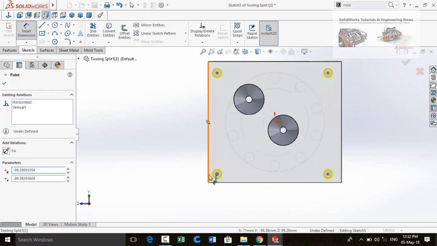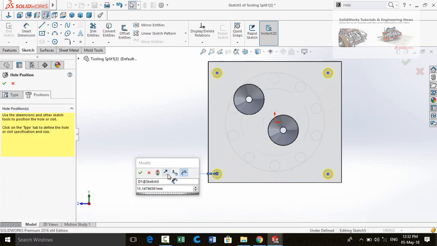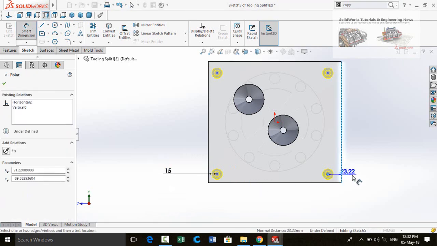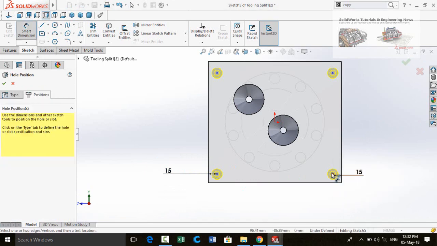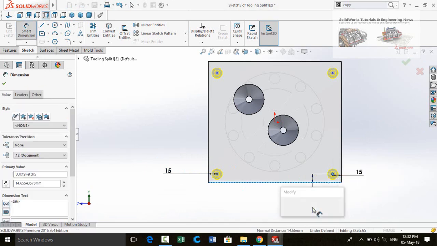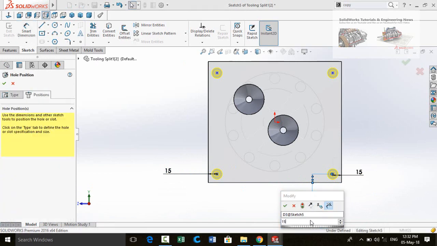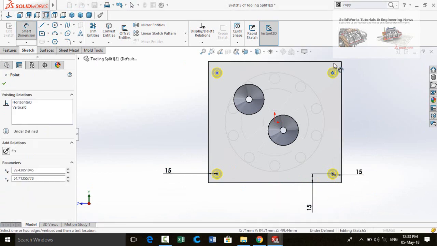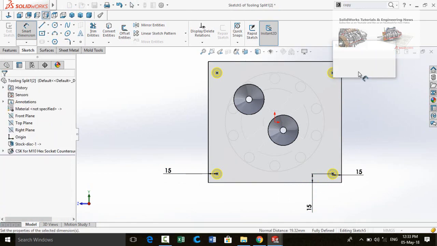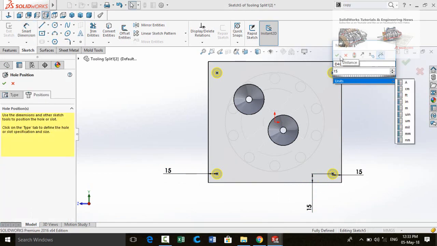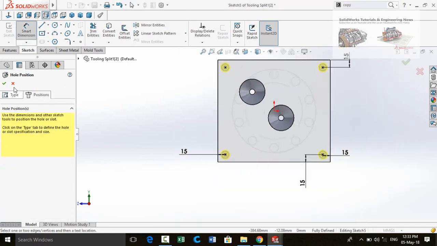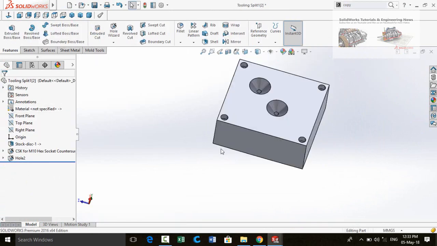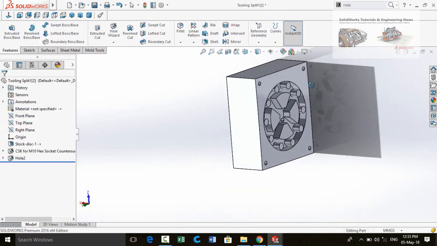Now define the distance 15 millimeter. This distance is also 15 millimeter. Define this distance 15 millimeter, and this distance is 15 millimeter. So now you can see the sketch points are fully defined. Press OK button. So these holes have been created.